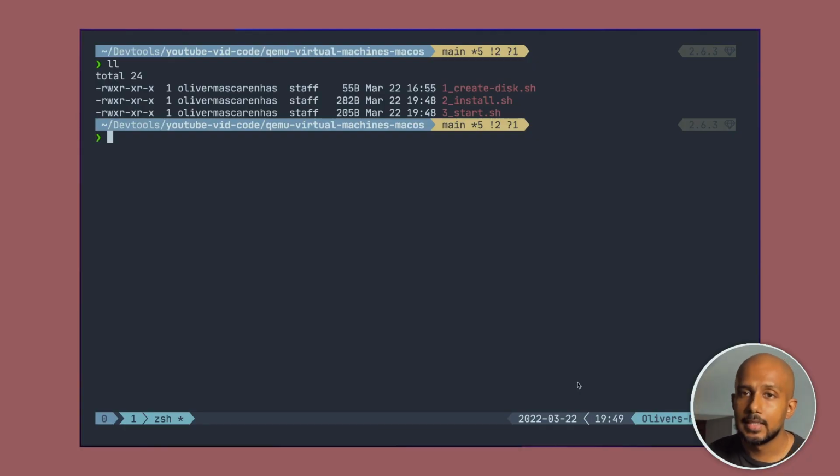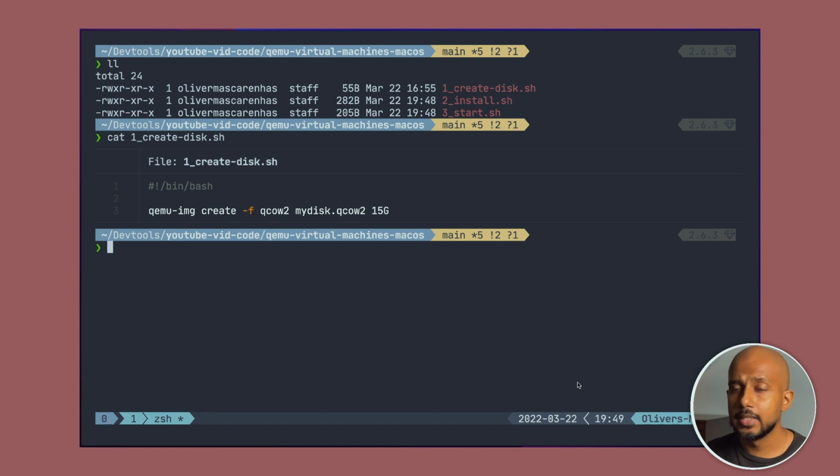QEMU normally runs as a command line application, and it has multiple configuration options, and that can be a bit intimidating. So what I've done over here is broken it down into 3 easy steps and use the bare minimum configuration you require. And I'll go through them and show you the things that you would probably want to change. So the very first step is to create a disk image. Here you could change the name of the image and the size. I have given it as my disk and a size of 15 GB. So once we've done that, we're going to install the operating system onto this disk.